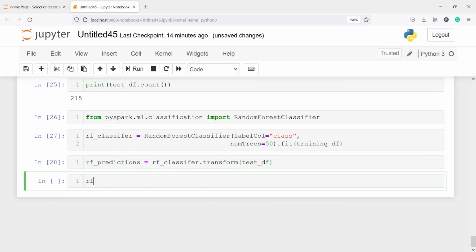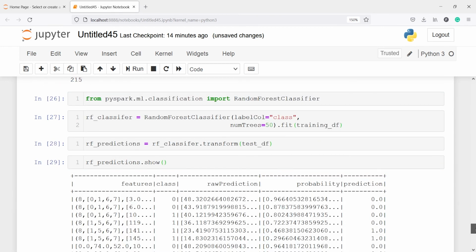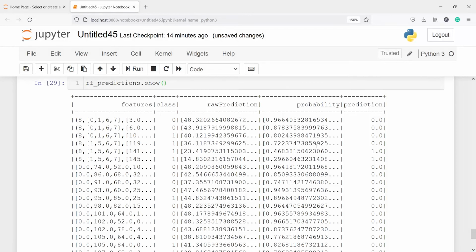I will write rf_predictions.show, and here you will see we got the predictions for the test data set. Here these are the actual classes 0 0 1 1, and these are the predicted classes. For the first two samples it has predicted correctly, but for the next two samples it has misclassified because the actual value is 1 1, but the model is predicting 0 and 0. Here it has made mistakes.